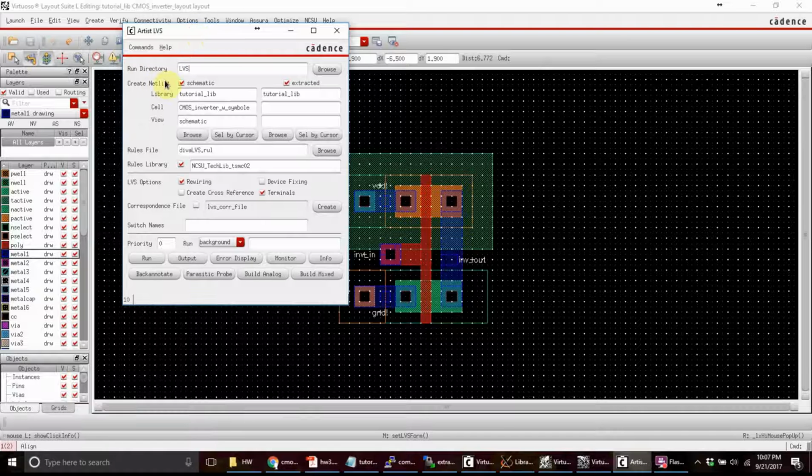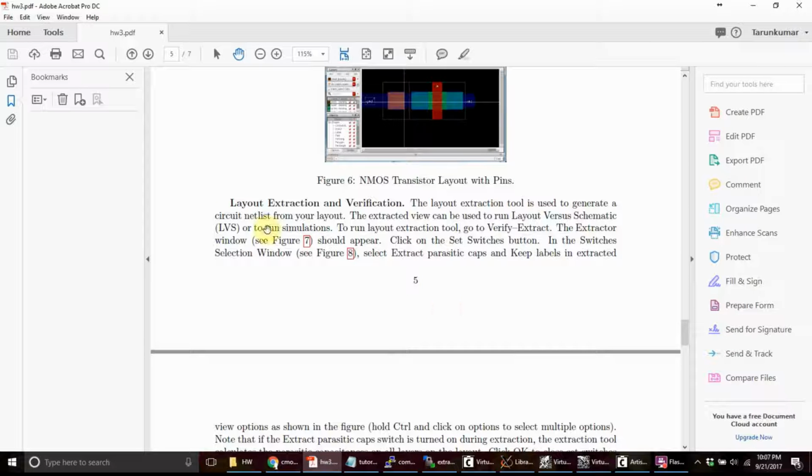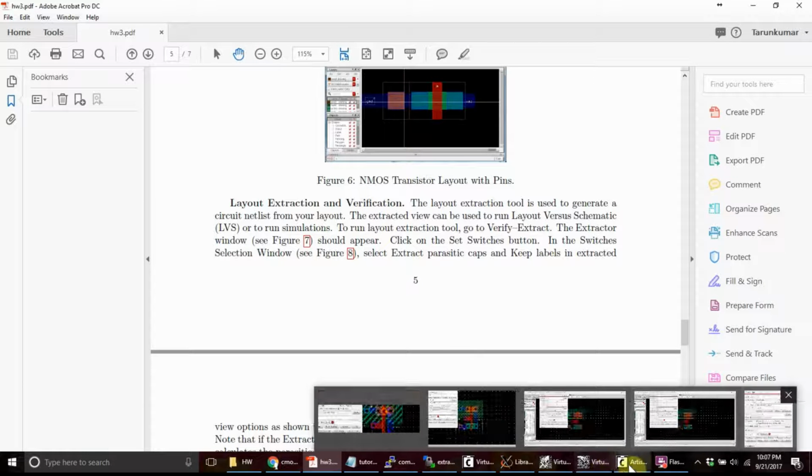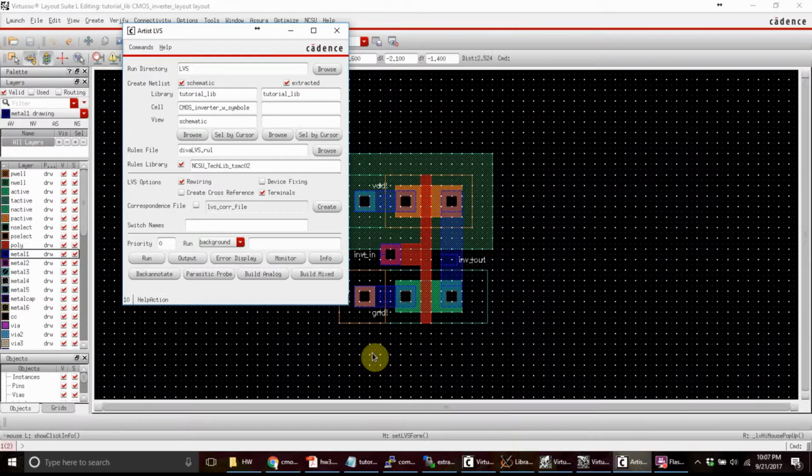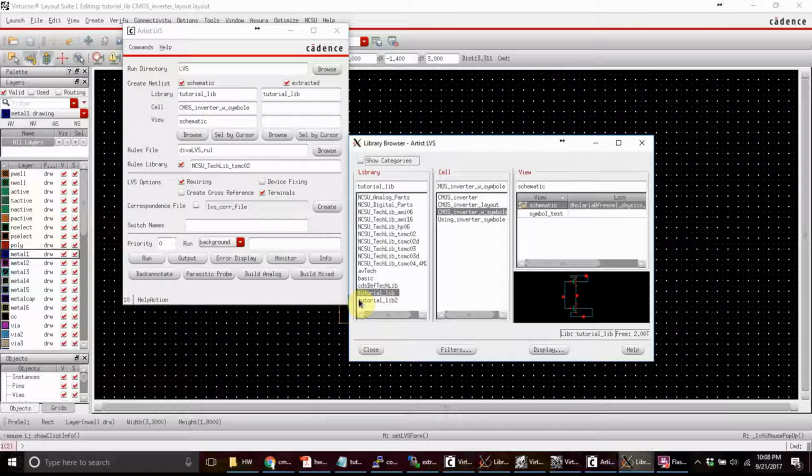come here. What is LVS? I forgot. Layout versus schematic verification. Fancy name. Okay, this is layout. Oops, this is layout. This is okay. So what we have to do is, we have to select create a netlist schematic. You have to specify which schematic you want to connect it with. So, go to browse, select library, select the schematic you want to connect it with, and then select schematic, not the symbol, schematic. This is the schematic. Then close it.